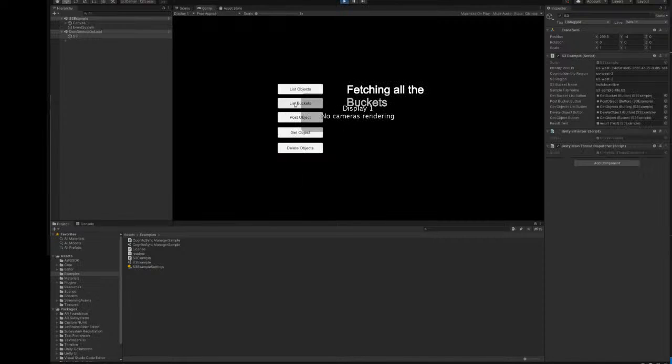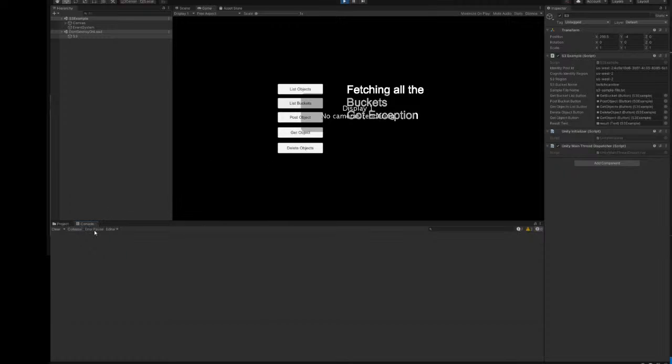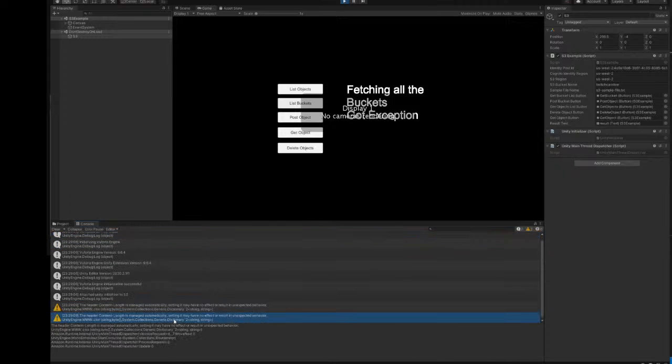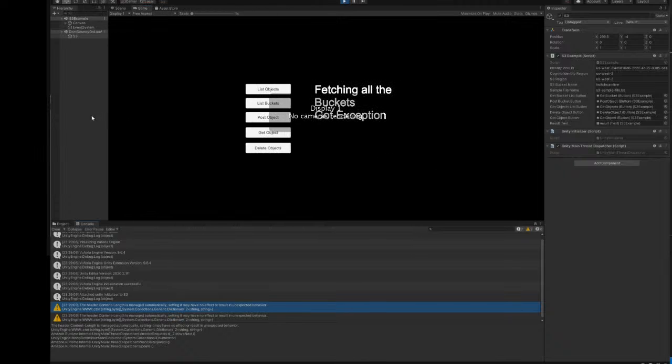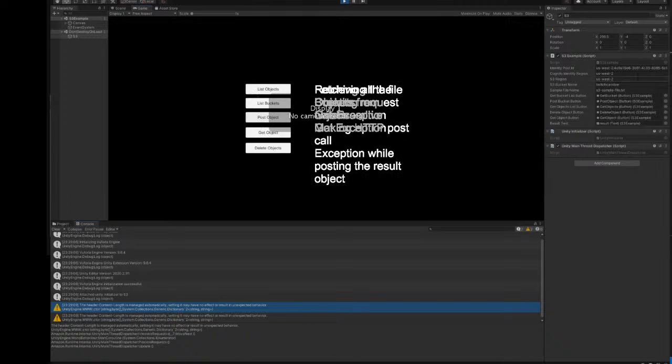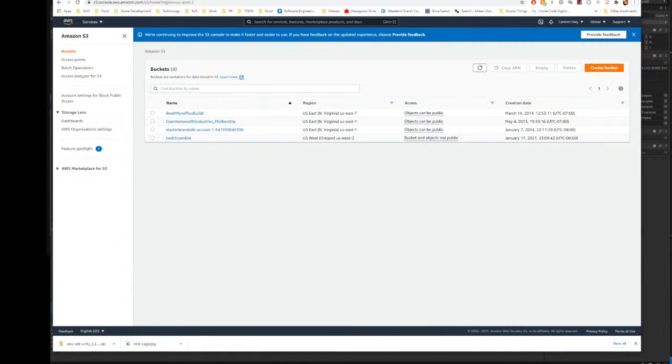So now we can list our buckets. Fetching the buckets. Got exception. Okay, what do we get an exception for? Let's see what it says. You're not going to tell us. Why? I wish this display thing would move. List objects. Host. Okay, so for whatever reason this identity pool ID is not working, so let's go back to the tutorial and see why that is.